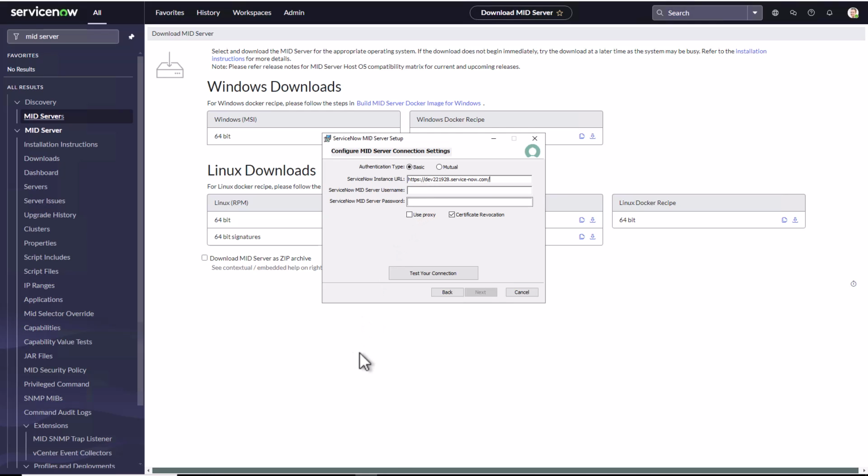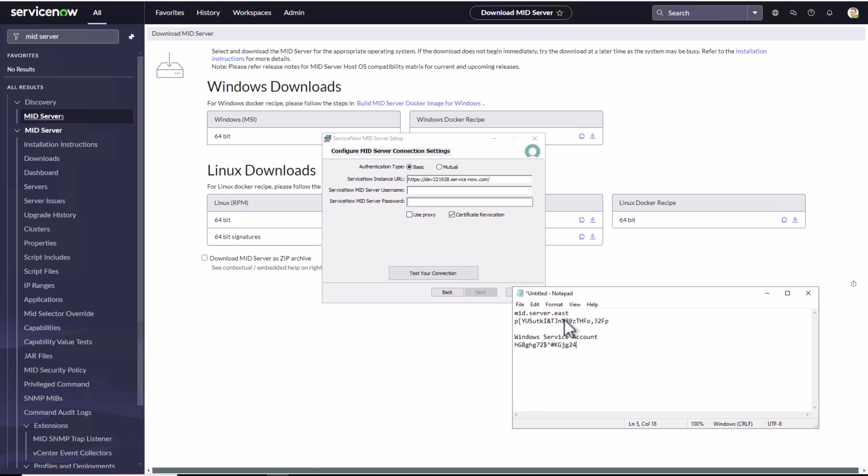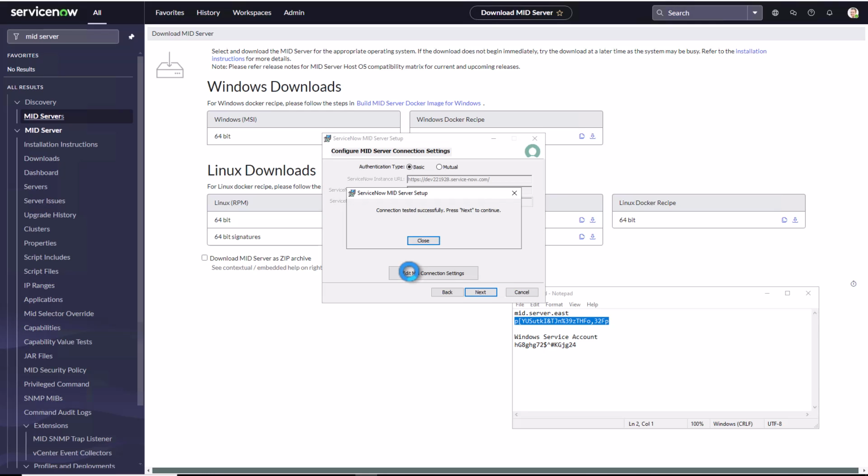Then we have our MID server username and MID server password, right? So remember we created that. So we have right here MID server East. This is the account created within ServiceNow, and the password. Okay. So I'm gonna test the connection. And this should be successful because, yep, we got it because we just entered the name and the password for that one. Then we can go ahead and click on next.